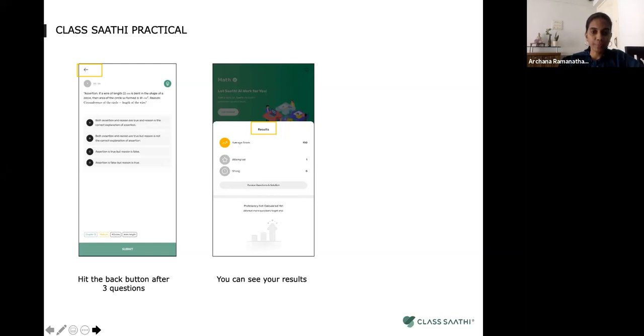The reason for this exercise is, of course, one, to find out the winners for our surprise gift, and also the other reason is to have you see what we do. If you're done with the 3 questions, please press the back button on the top left, and you will see the results, the screen that Archana has shared on our screen here. So you just do it and wait.